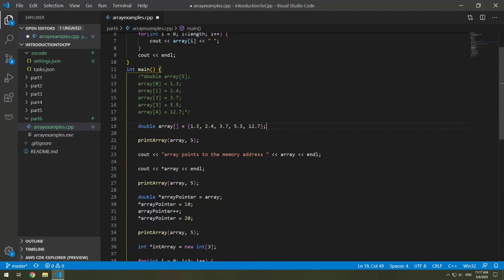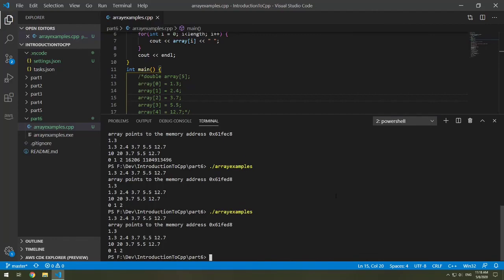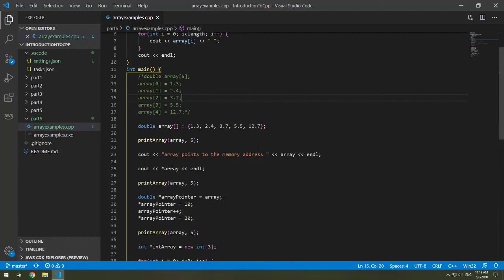So if we run this, this actually is going to have our array set up for 5 elements, and they're all in the same spot. So if we rerun this code, we'll still get the same output. There it is, still the same. So congratulations, you have now learned how to use arrays in C++ and also work with pointers with arrays. So you're one step further in your journey of learning C++.